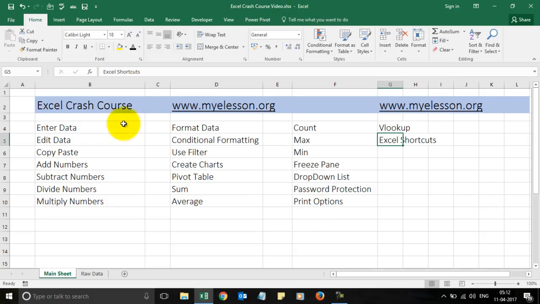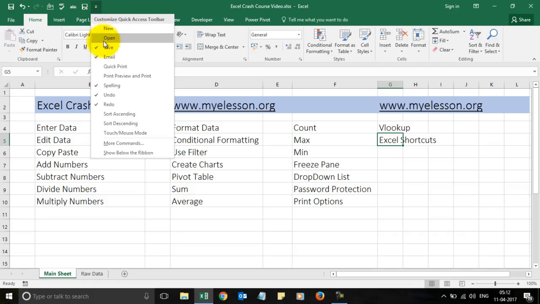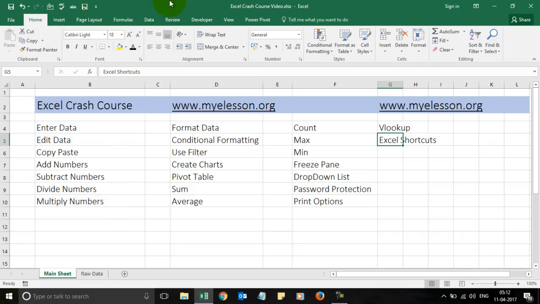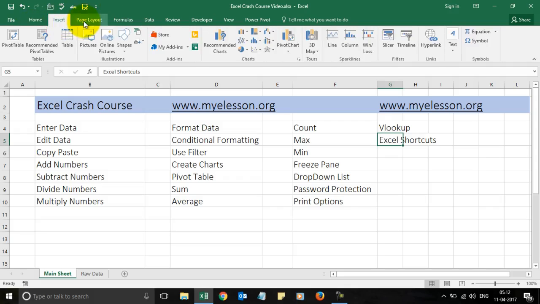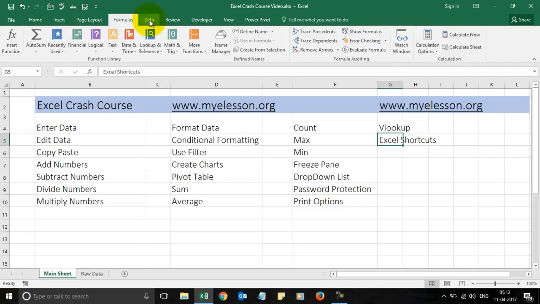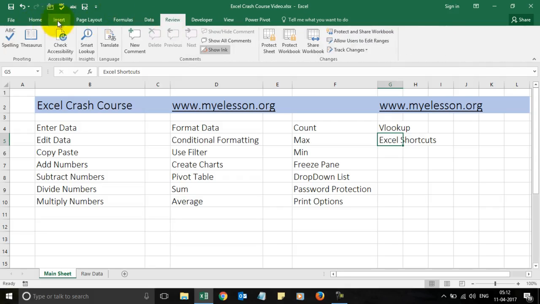This is an Excel interface. This is called a quick access toolbar, which can be customized from here. You can add or remove items from here, and it allows you to access some features immediately. These are called tabs. Each tab has specific functions which we would discuss as we go on.